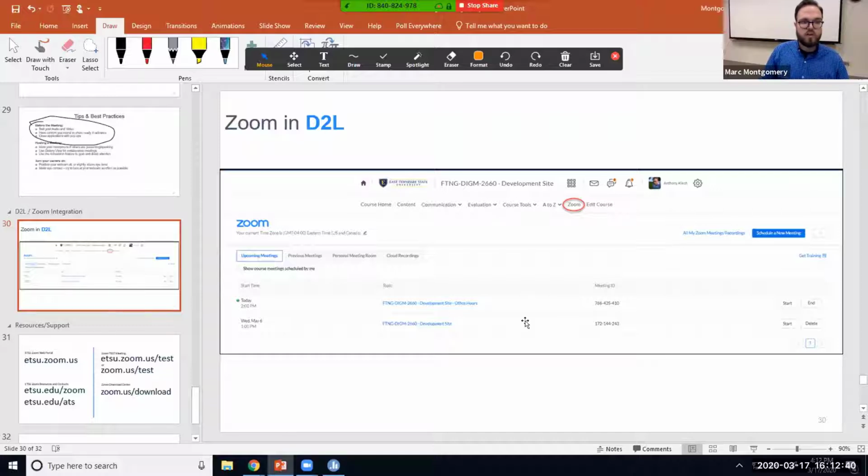It's important to note that the meetings that you schedule here in the Zoom link in D2L, you'll be able to see all those and your students will be able to see all those. That also goes for any meetings that are recorded. Your students will see all of them. TAs, students, anyone that has access to that course, they'll have access to all those recordings.